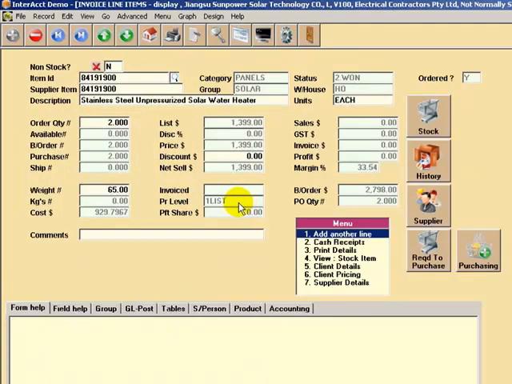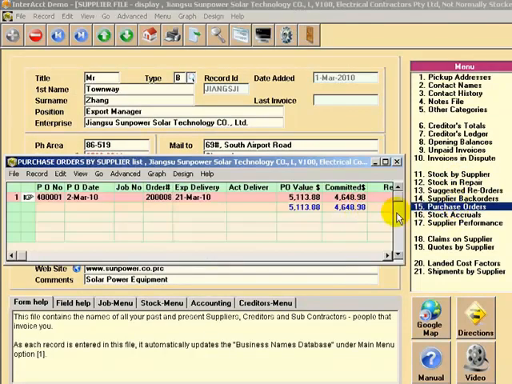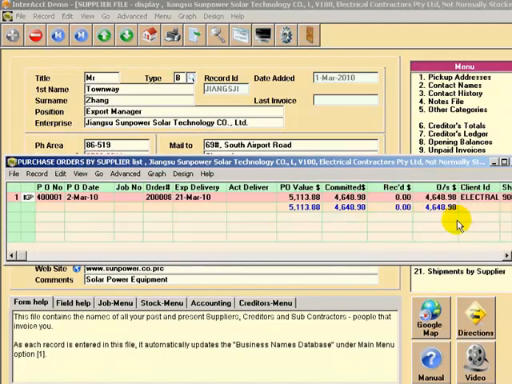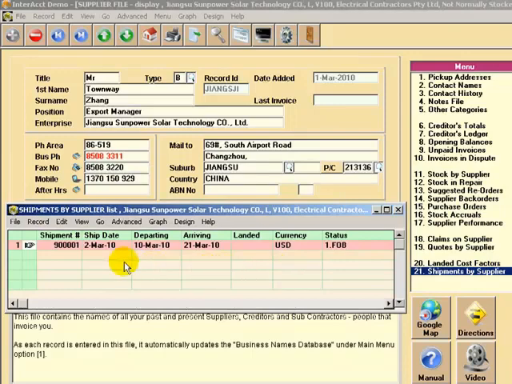So that required to purchase record has been updated. If I link to the supplier once again and look at that supplier's purchase orders, again that file's been updated automatically to say when that's due, and the shipment number has already been attached to that purchase order. This shipment register by supplier has been updated as well.